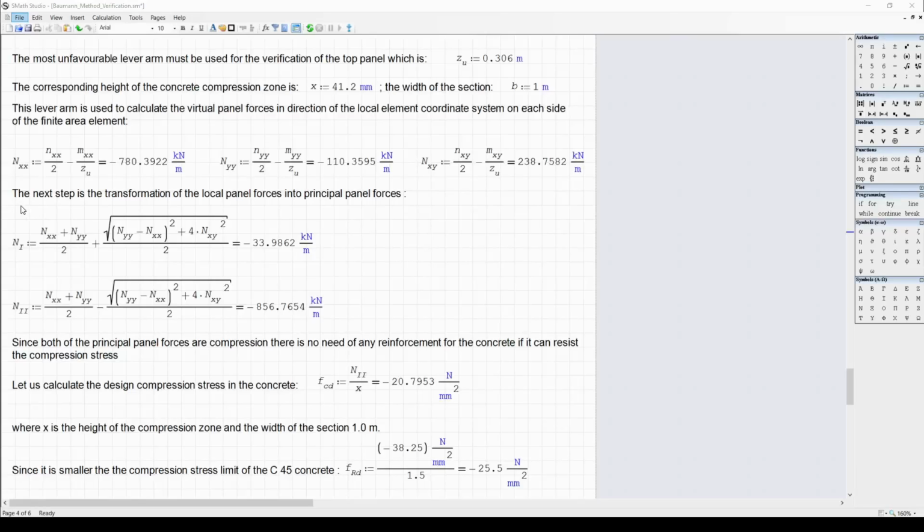And as for the bottom panel, the next step for the top panel is to transform the local panel forces into the principal panel forces with the already known formulas. In this case, I have received negative values for both N1 and N2. And since both of the principal panel forces are compression forces, there is no need for any reinforcement if the concrete can resist this compression stress.